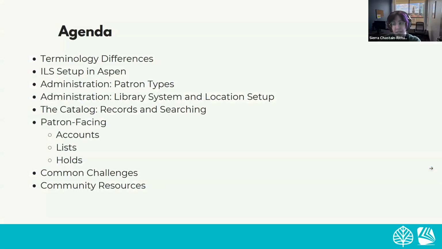So just running through the agenda, kind of laying out what we're going to talk about today. We're going to start off with some terminology differences. We'll talk a little bit about some Evergreen specific ILS setup in Aspen, and then we'll walk through some different administration topics, the catalog, and some patron facing elements. And then we will tie it all up with some common challenges and community resources.